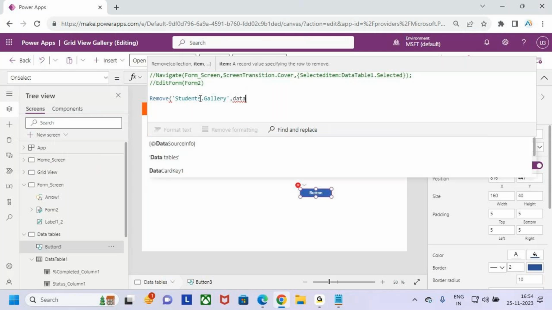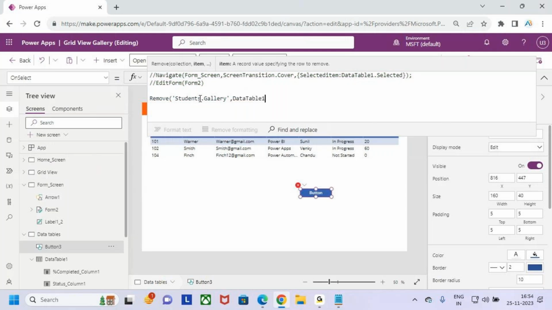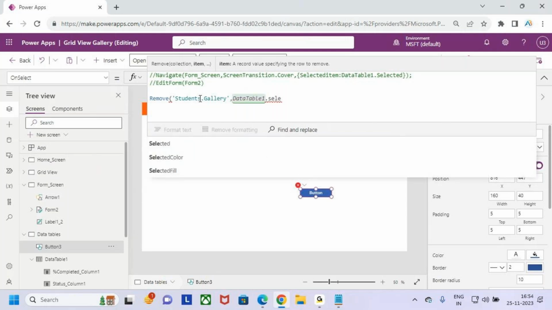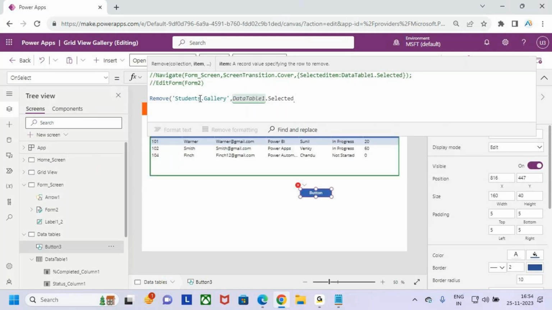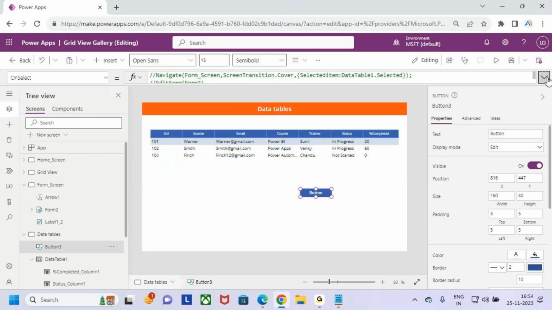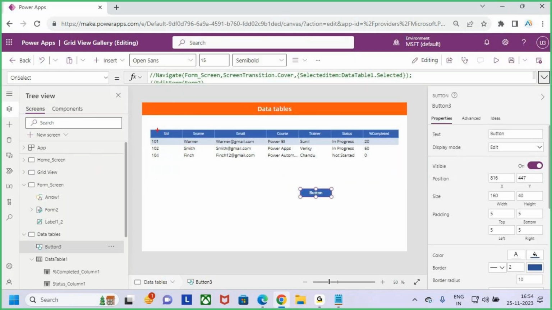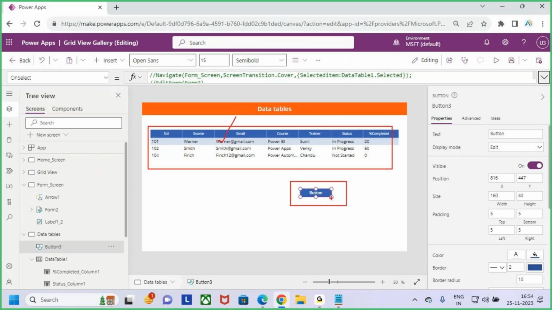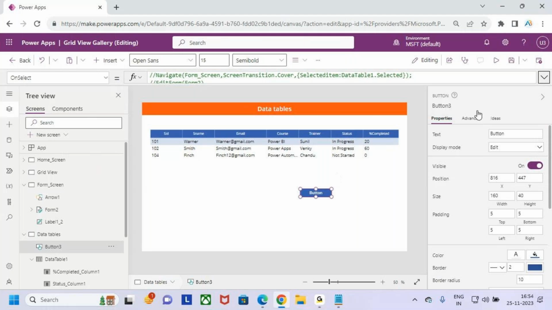Data table dot selected. Data table 1 dot selected. Whatever item you are going to select in this data table, that item's values I want to remove when I click on this button, guys.